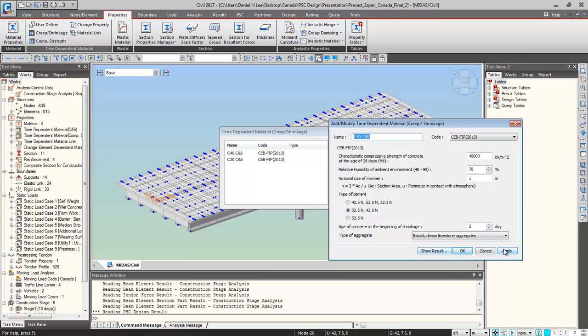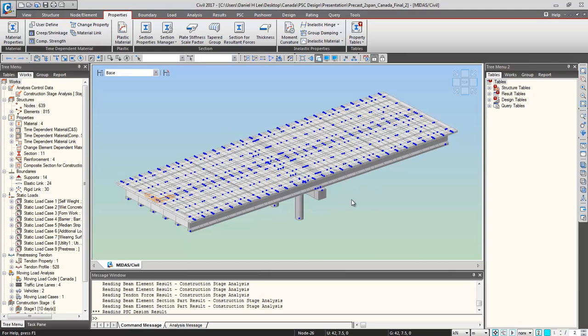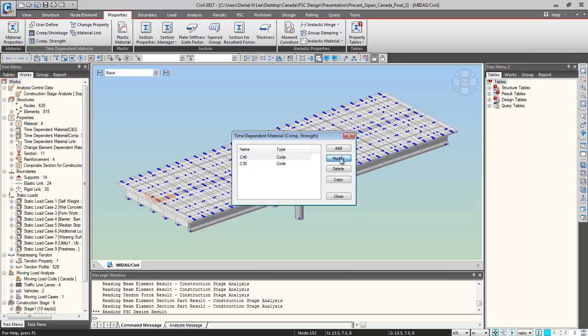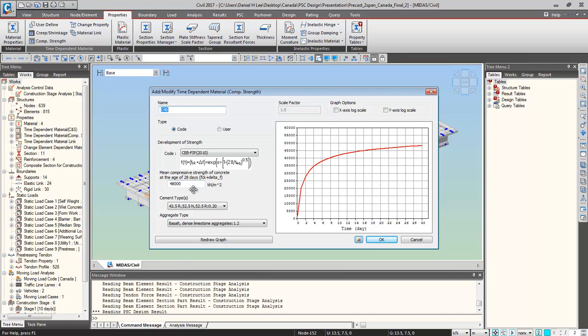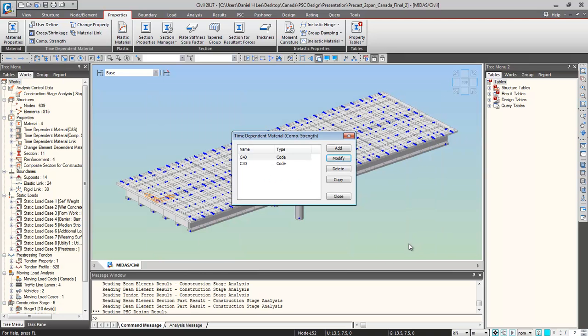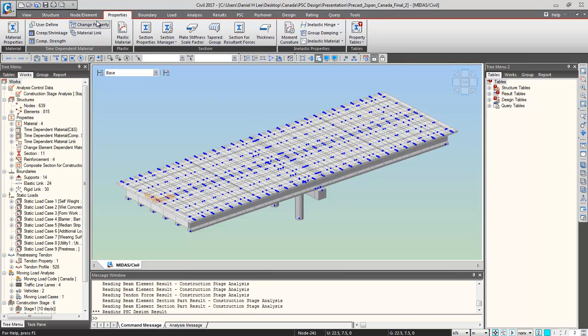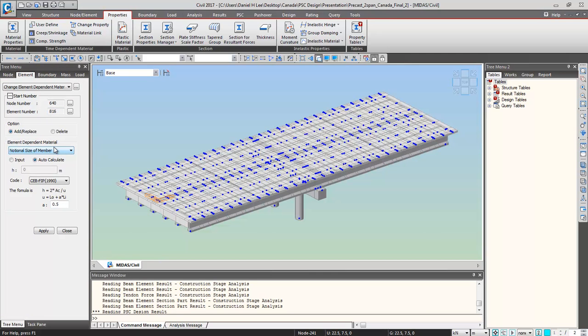And if you apply, it will take the time-dependent material creep and shrinkage properties into account. The same thing for the other one, and compressive strengths as well. If you enter your code and the compressive strength of concrete at the age of 28 days, it'll automatically draw the graph of the compressive strength by the day on there. And then you can use this change property tab to assign the element dependent material. And you can just select the code and apply.